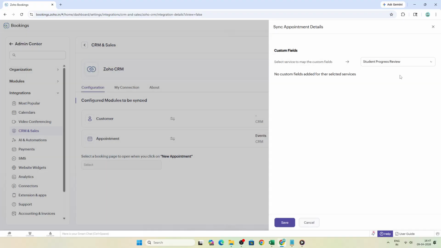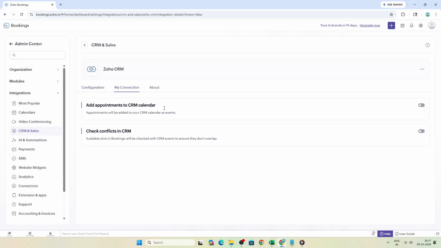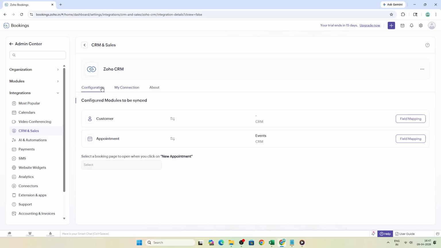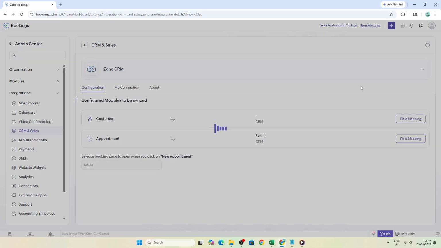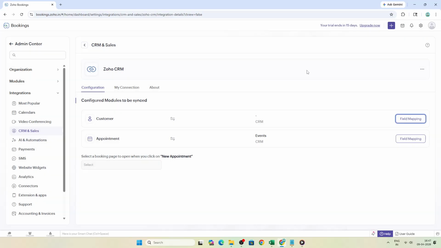After that, map your appointment fields. Here, you'll connect booking details to the Meetings module in CRM so each scheduled session appears as a meeting. Match fields like appointment date, time, duration, and service. If you use any custom booking fields, remember they must exist in the CRM Meetings module first before you can map them. Create those custom fields in CRM as needed, then return to this mapping screen to complete the setup.